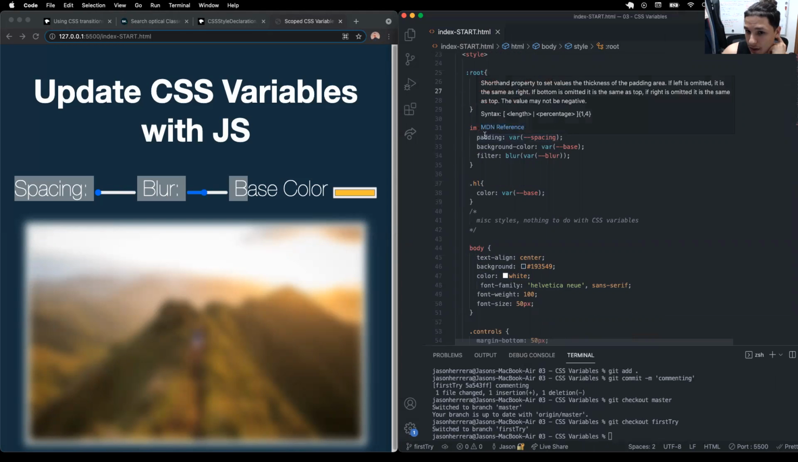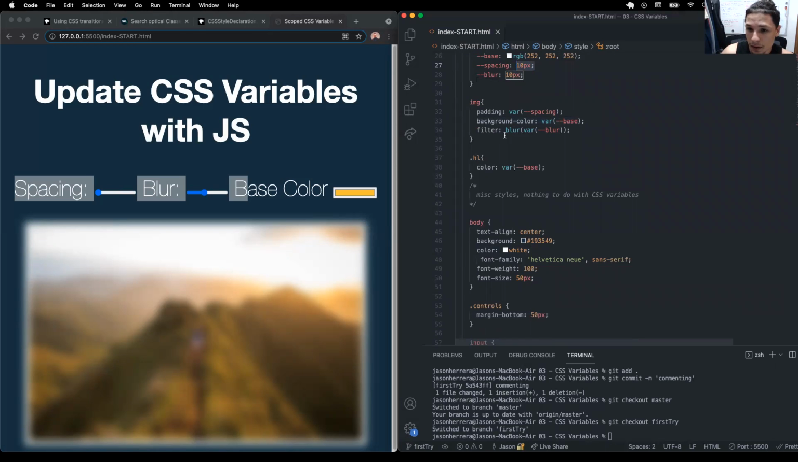After that, we selected the image, so the only image that we have, and we gave it the padding of this variable that we created, and we use that, as you can tell, with var parentheses and the double hyphen spacing. So it's the same thing as saying 10 pixels. And same thing up here, and same thing here. We did blur, variable blur. That's basically what we did, statically. So that's what it starts off with.